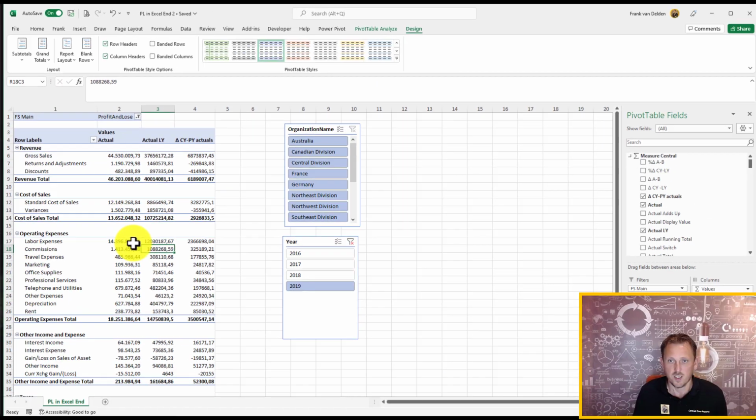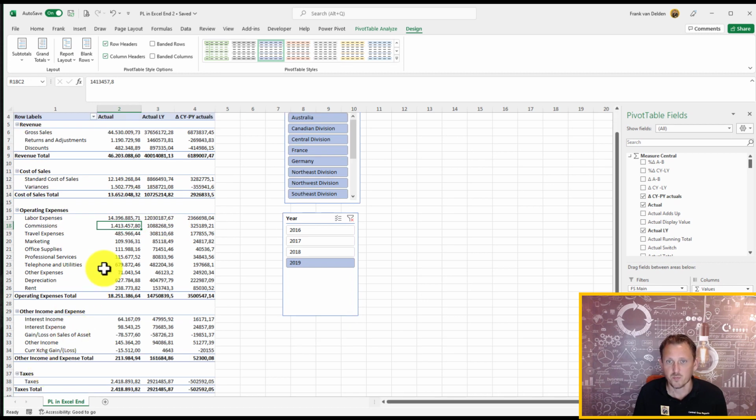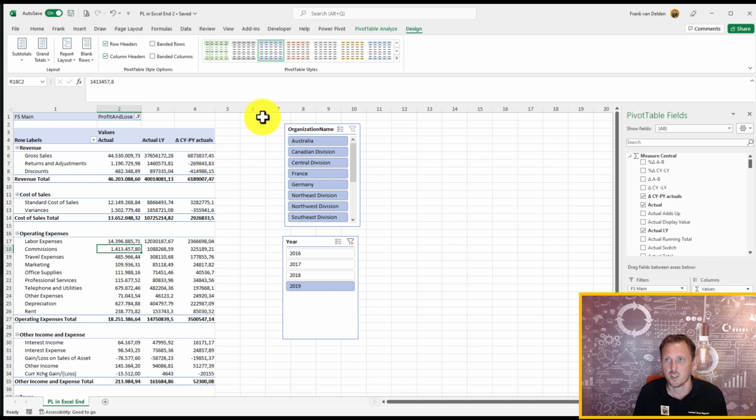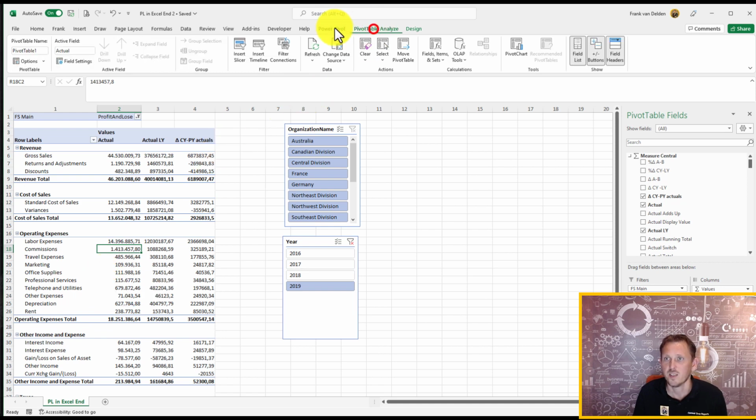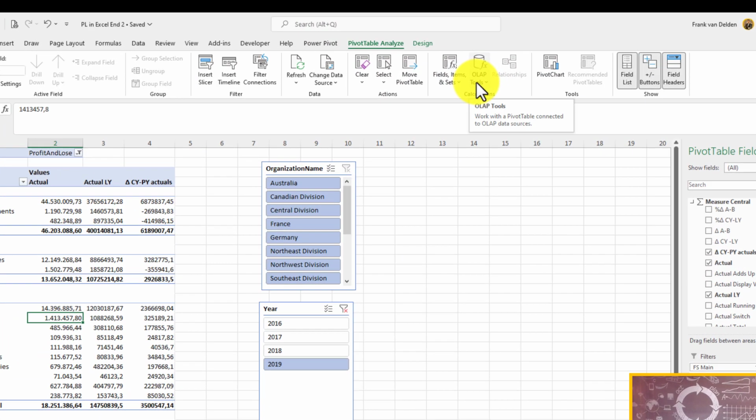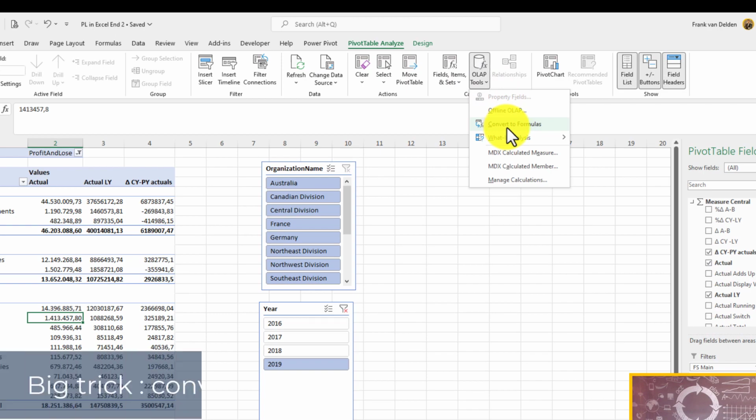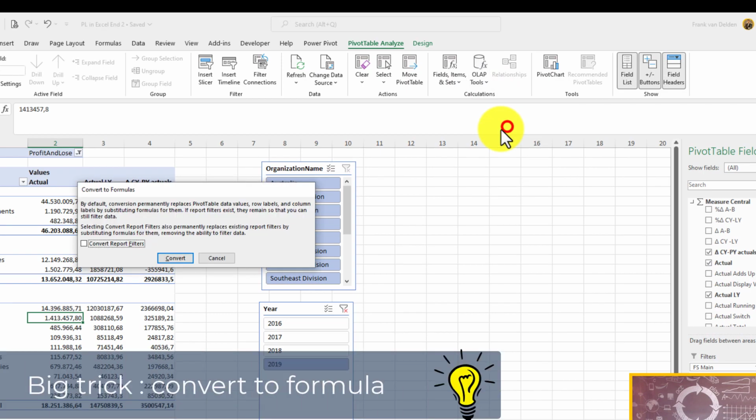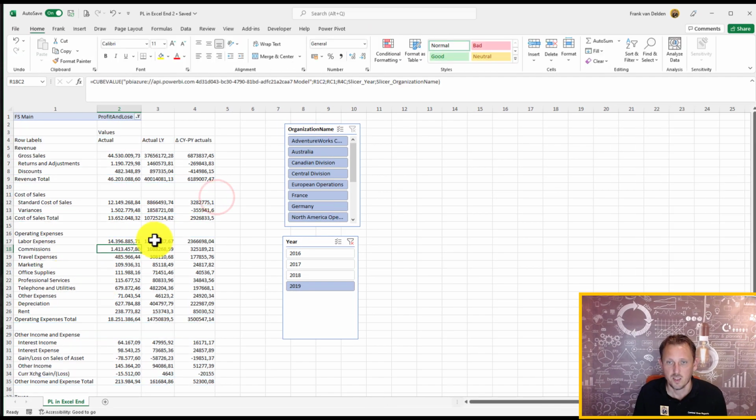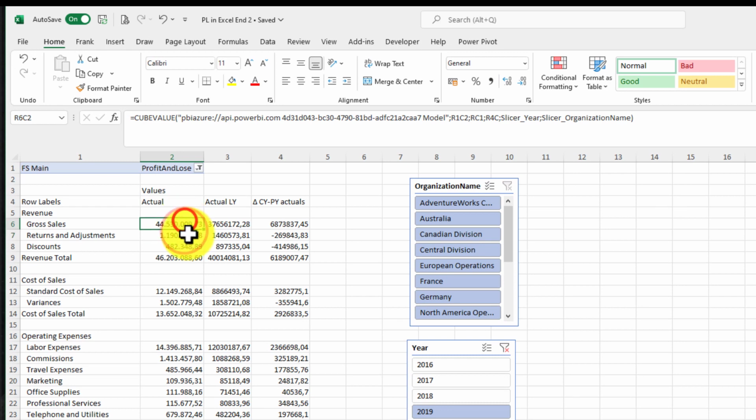Now this is still a pivot table, and we want to add the subtotals for the gross margin and the net income. So how are we going to do that? Well, this is a big trick I already mentioned earlier. We go to the OLAP tools, and in the OLAP tools there is a convert to formulas. Now you're going to see that the total pivot table is converted to formulas, and these are cube formulas.